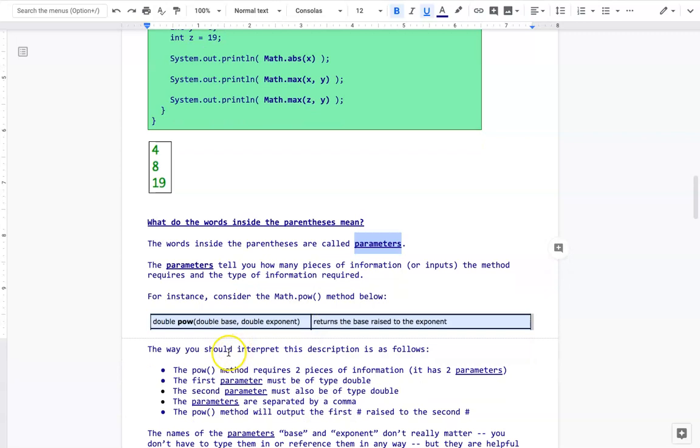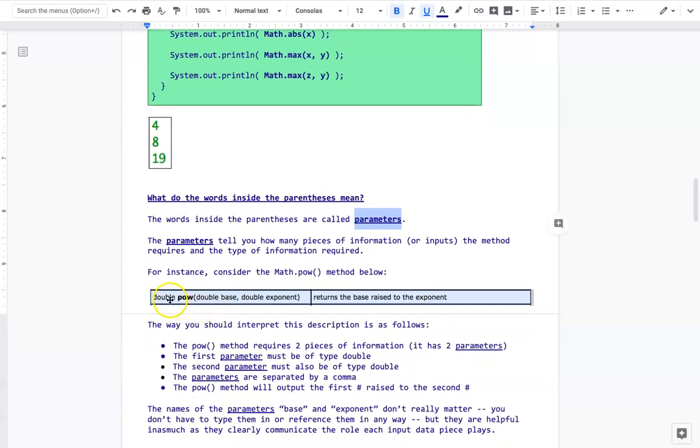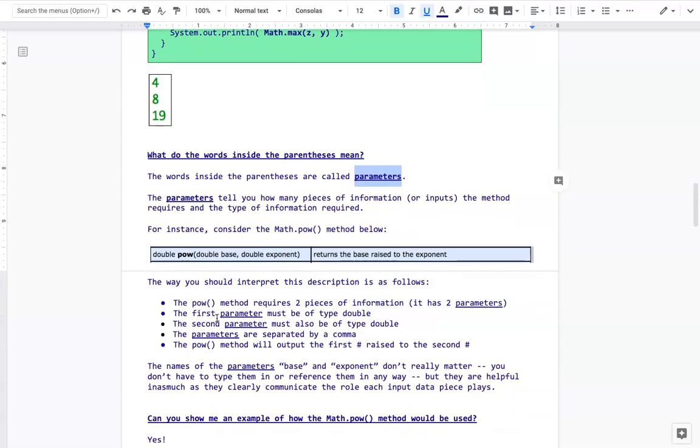So let's go ahead and consider the Math.pow method, which is short for power. If we look here at the documentation, it says double pow, and then in parentheses double base, comma, double exponent. And it returns the base raised to the exponent. So the way we would interpret this description is as follows. The pow method requires two pieces of information. This piece of information right here, and then this piece of information right here. The first parameter must be of type double. The second parameter, which is this right here, is also going to require a double.